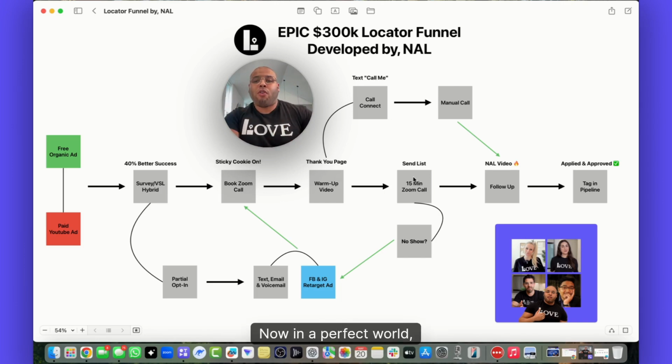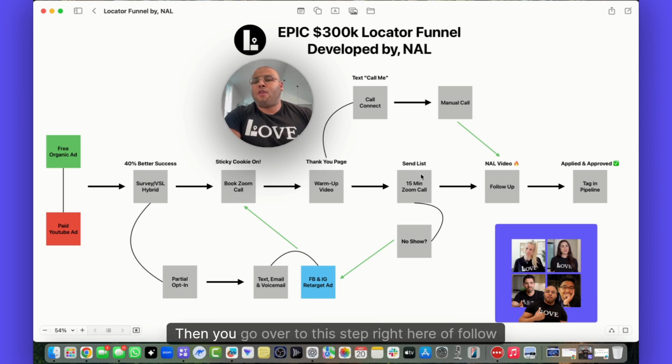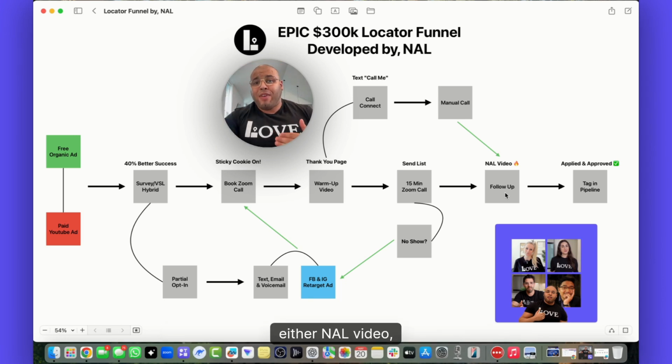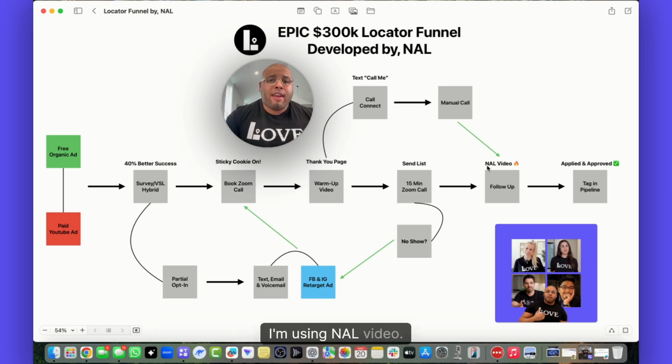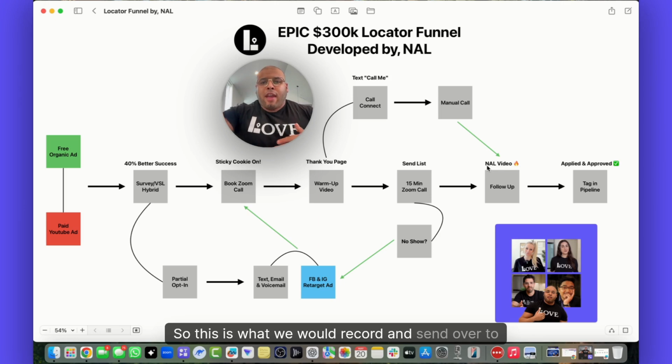Okay. Now, in a perfect world, they go over to follow-up stage. So you did the appointment, you sent the list actually on the Zoom call with them. You're not hanging up and then randomly they get an email. You're doing this on the Zoom call. That's what's going to increase your conversions. Okay. Then you go over to this step right here of follow-up. But instead of following up manually as if we don't know what we're doing because we're noobs, what we're going to do is we're going to utilize either NAL video, which is our version of Loom. And by the way, this video right now, how I'm recording my screen and showing my face, I'm using NAL video. So this is what we would record and send over to clients over text and email for ultimate follow-up.